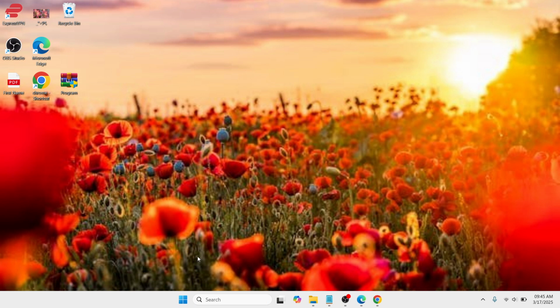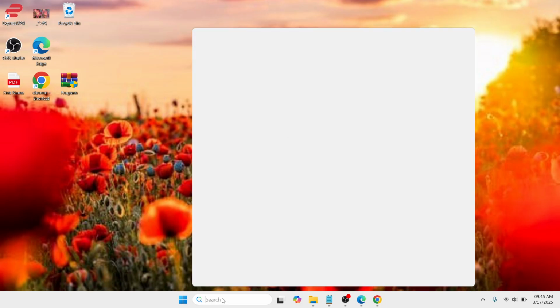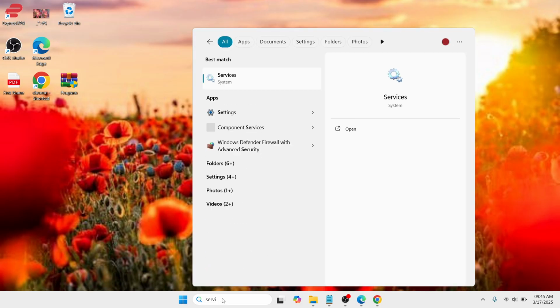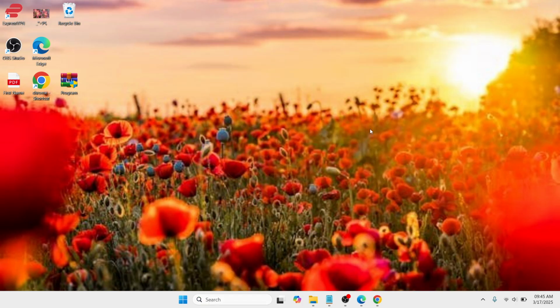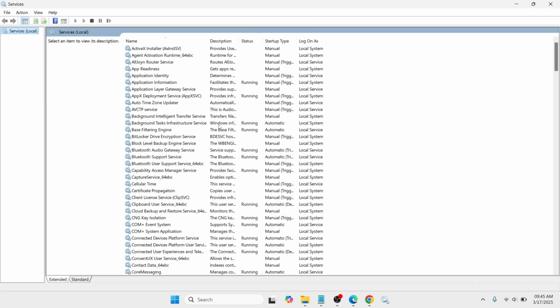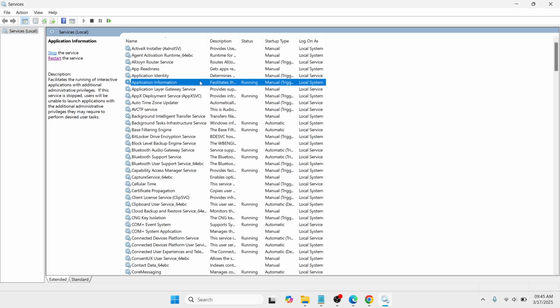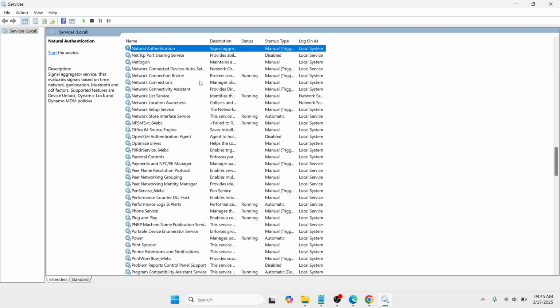Our second step will be here at the bottom search bar, we need to type Services. The moment you've typed it, a system app called Services will appear. Please click on Open to continue. Just wait until this new window called Services appears. Here you need to select any of the services and type N so that you would be redirected to the services starting with the letter N.